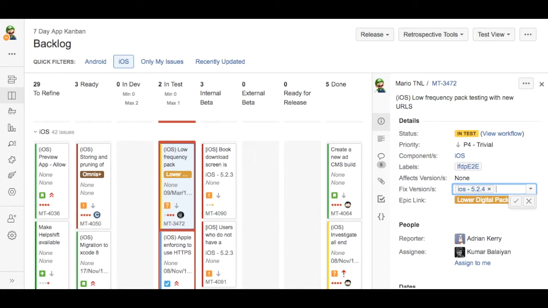Doing that has created the version, but it hasn't finished assigning this ticket to that version. To do that, you either have to press enter on your keyboard again or click the tick. I'm going to go with enter again. You can see the spinny wheel. Right, now this ticket is assigned to that version. That's great. And then you just go through any other issue you want to assign to that version.